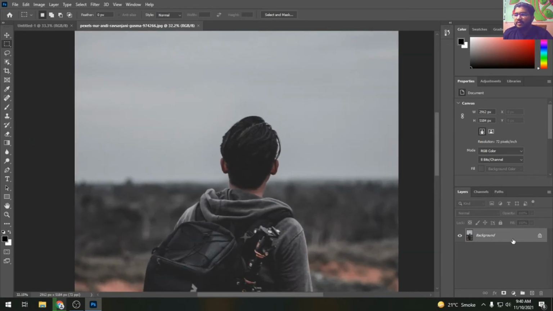First of all, unlock this. Click on this lock. Your layer is now unlocked. Now this is the menu bar, this is your toolbar, all tools are here, and here you can choose your colors, and this is the layer panel of Photoshop.